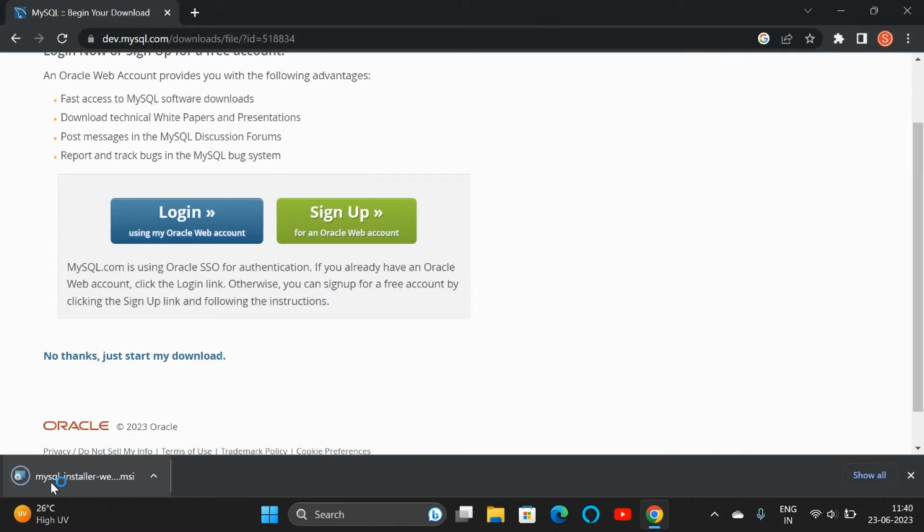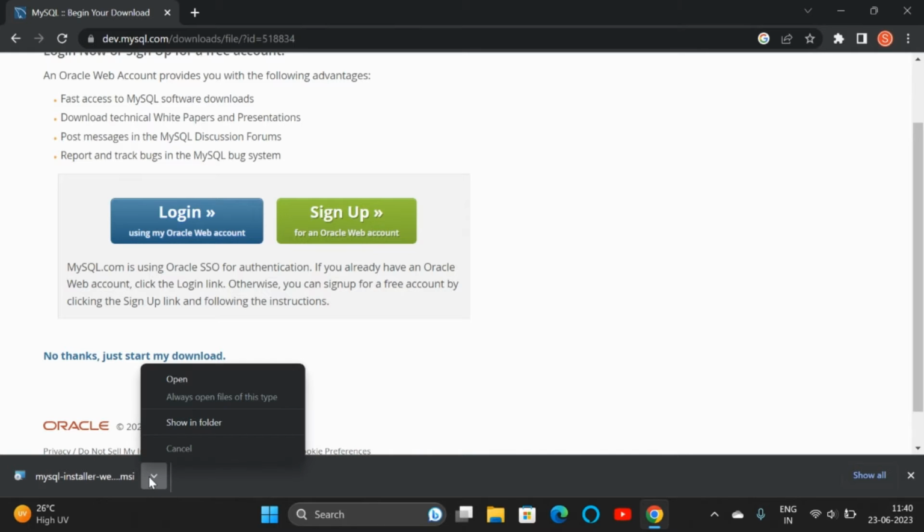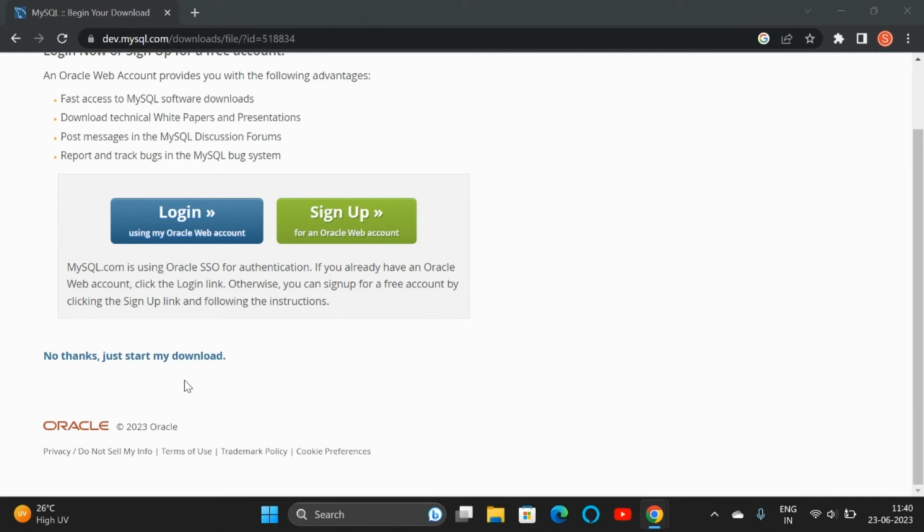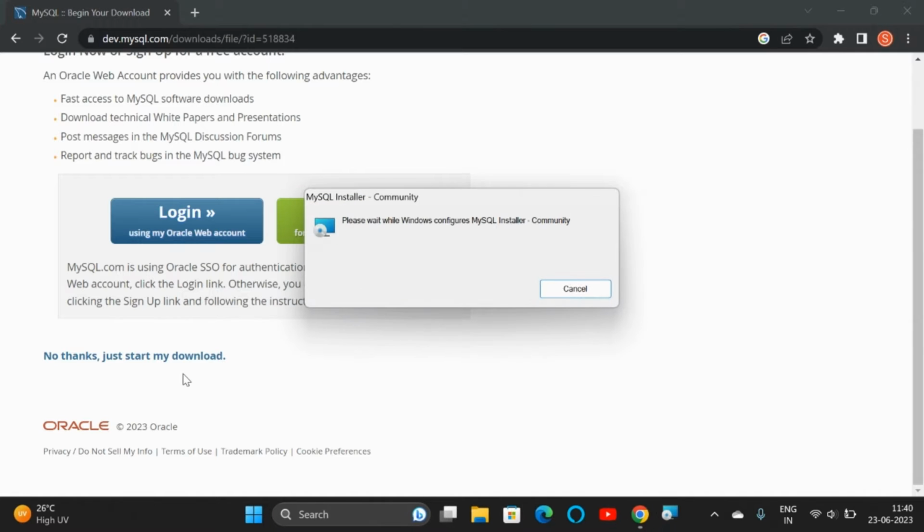So now everything is going to be done with the help of internet. Click on this drop arrow, click on open. Yeah, now we can see the installer is getting opened.